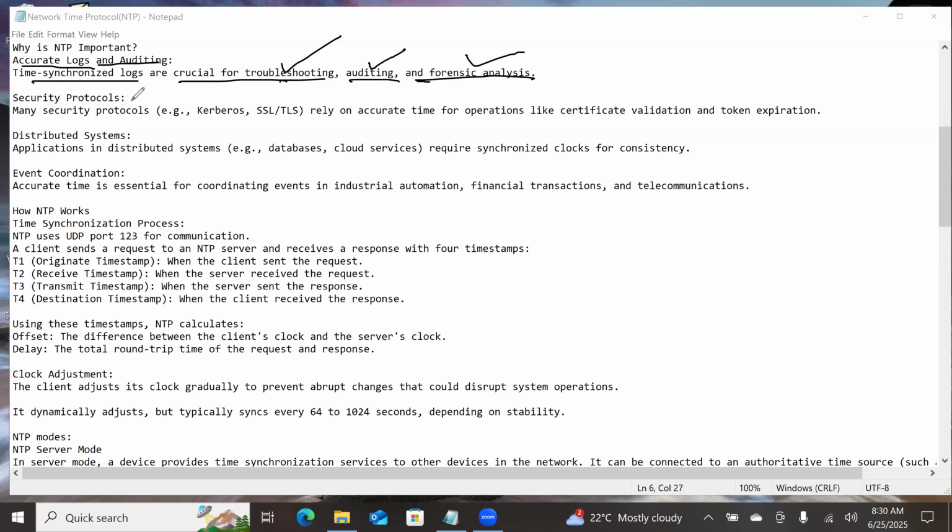Understood? Next, we have security protocols. Many security protocols like Kerberos or SSL/TLS rely on accurate time for operations like certificate validation and token expiration. If the certificate or token is expiring, that should be alerted to the network engineer so he can renew it. If it expires, it is a kind of threat to the network.